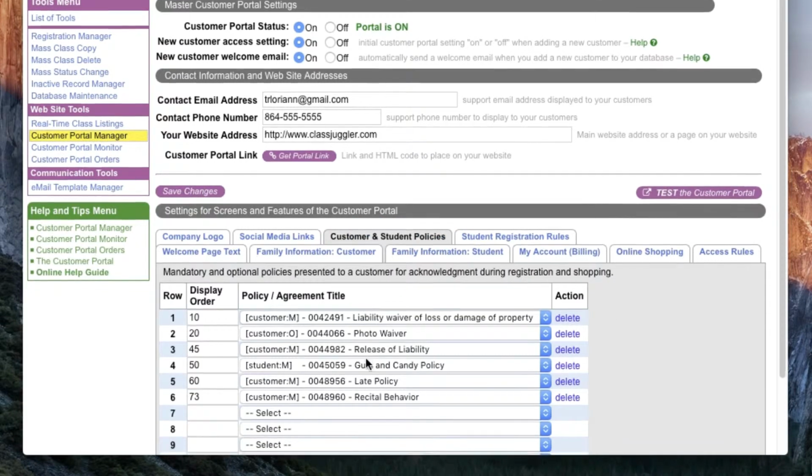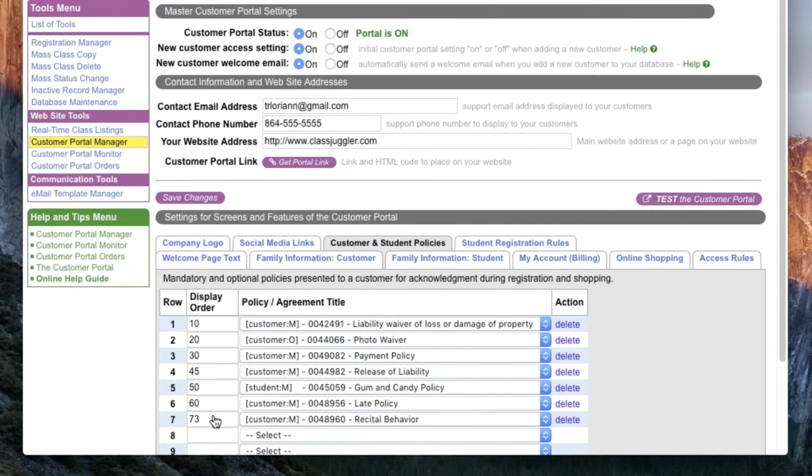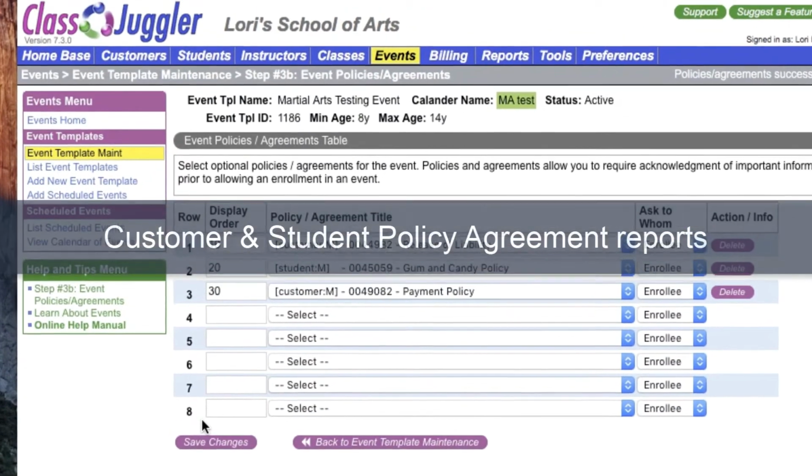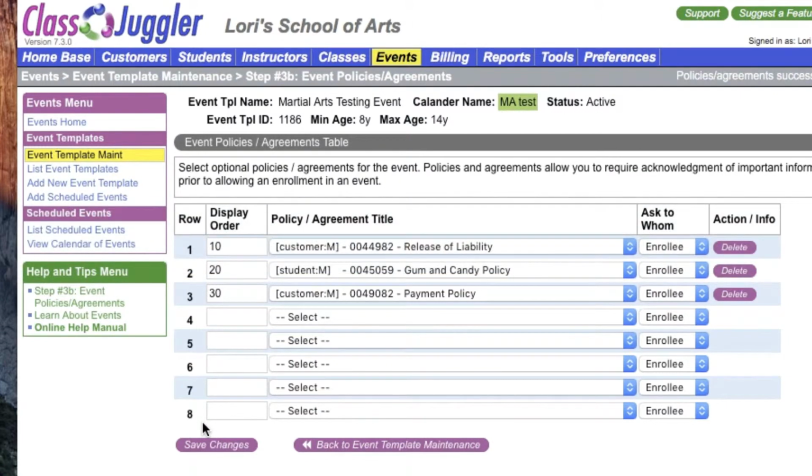So from the first blank row, I'll type in number display order 30, since I want this to be the third policy shown for registering parents. And then I'm going to select the new payment policy from the drop-down list, and then I'm going to save my changes. Now, when your customers sign into the portal, they will be prompted to read and agree to the new policy. To view a list of customers and students who have acknowledged certain policies or have not acknowledged them, you can use the Customer and Student Policy and Agreement reports.